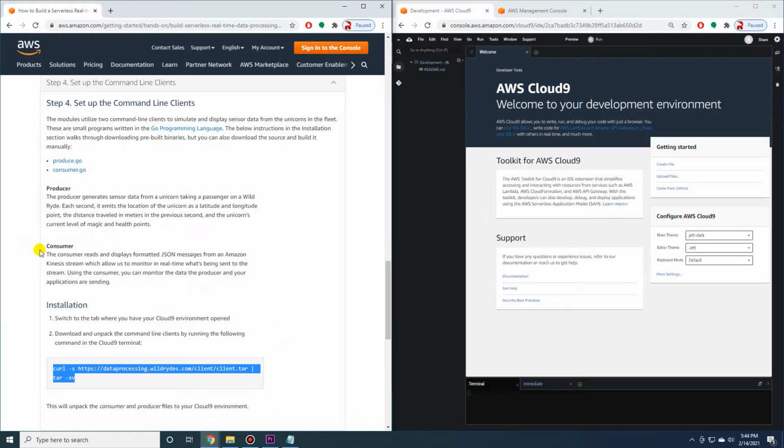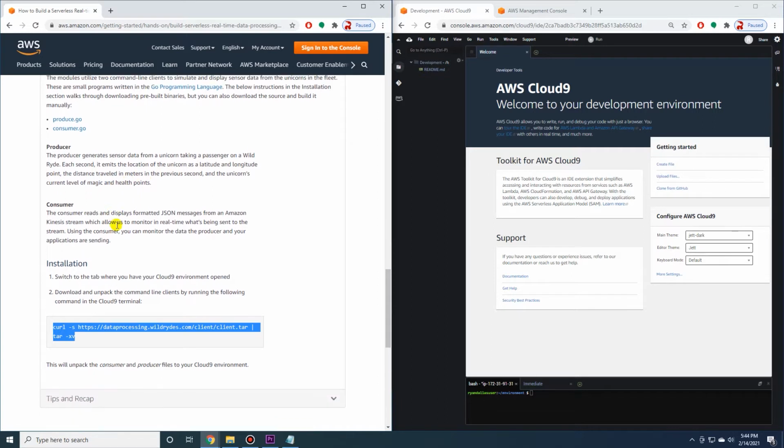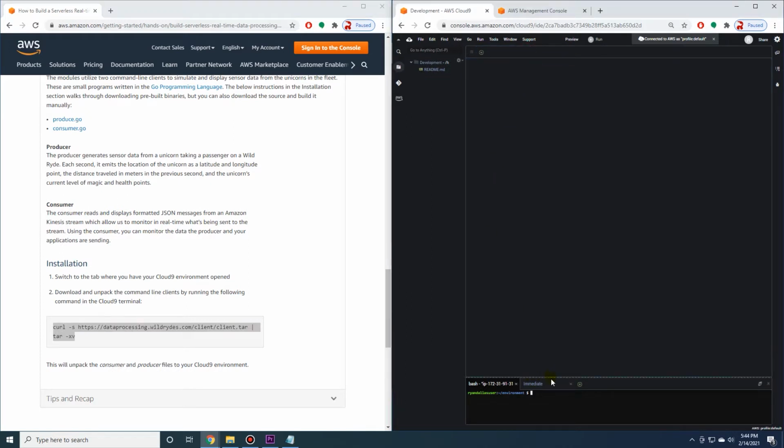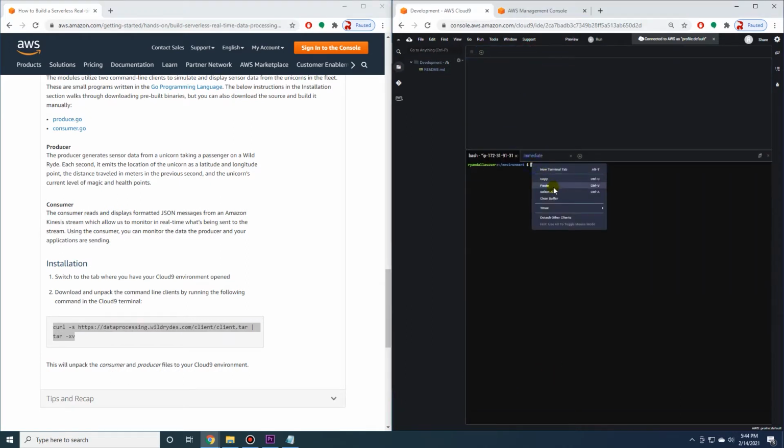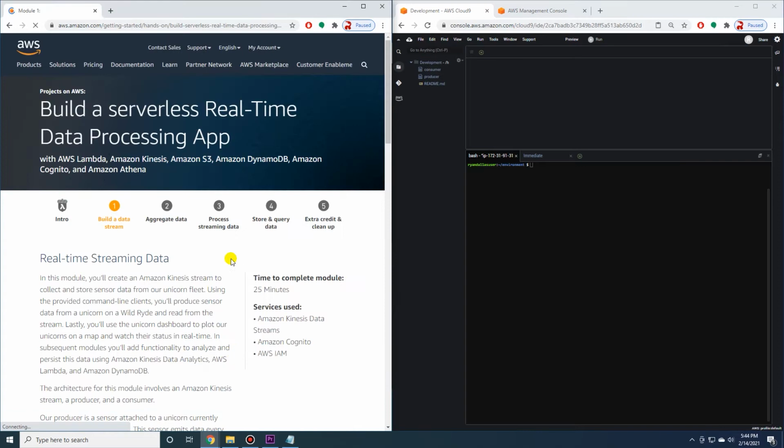Next, we'll download our producer and consumer command line clients. The producer will generate sensor data from a unicorn taking a passenger on a wild ride. It emits the location and the distance, and the consumer will read and display the data in JSON messages. Okay, here's our command line. So paste this command. I have our producer and consumer. Go to module 1.